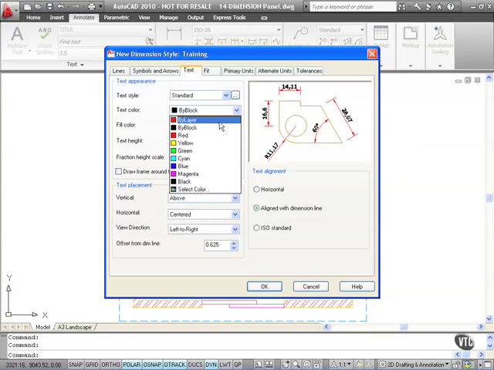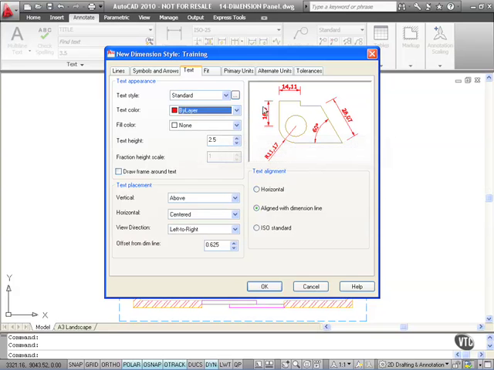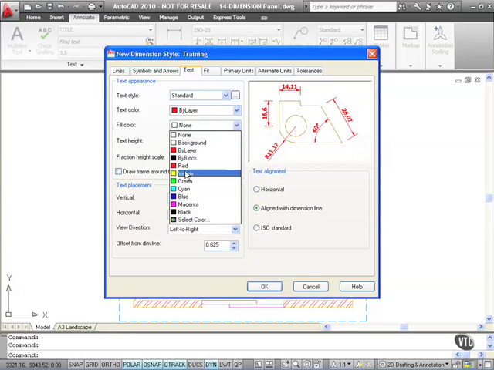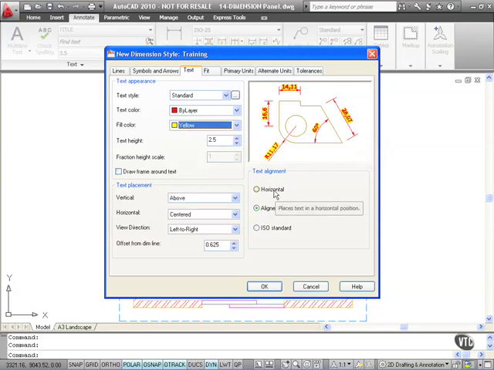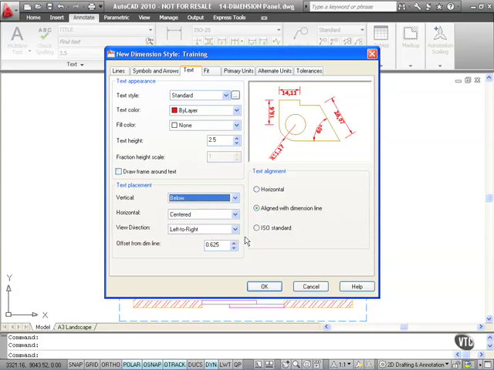Text color by layer again to adopt that DIMS color in the DIMS layer. Fill color, I could apply a color around my dimensions if I want to. I'm going to set it to none in this case. Text height of 2.5 is fine. Vertically now you've got a new option. You can place your text below your dimension line if you wish. I'm going to set mine to above. Horizontally, I've got them centered on each dimension line.